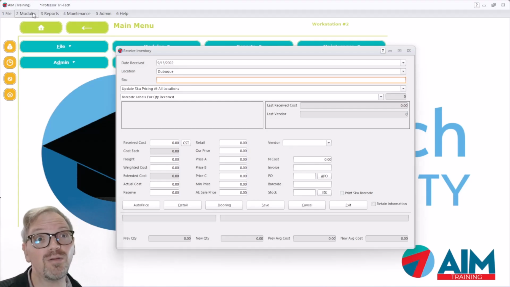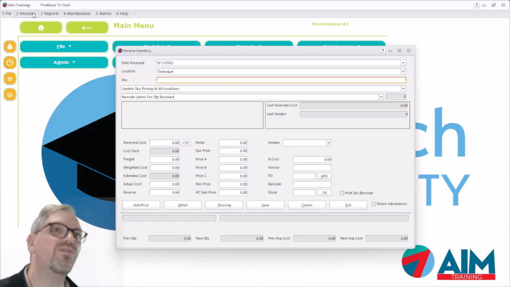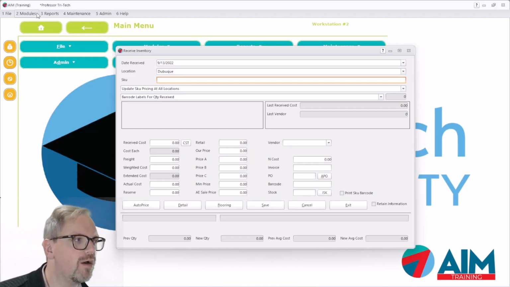It's going to come up with an alert and say, hey, there's a discrepancy between what you ordered versus what you received. What is the reason for that? And then there's a process where you can key in what are called problem codes for tracking all of that.